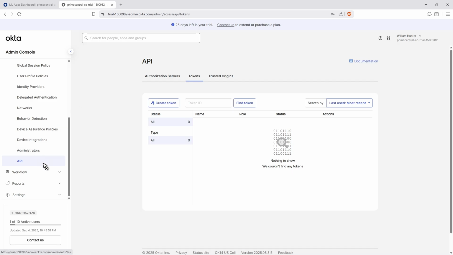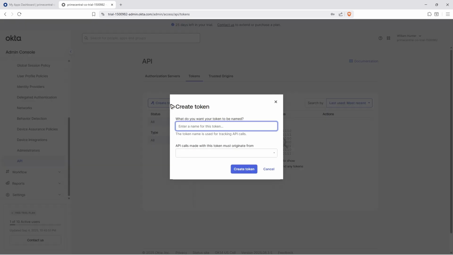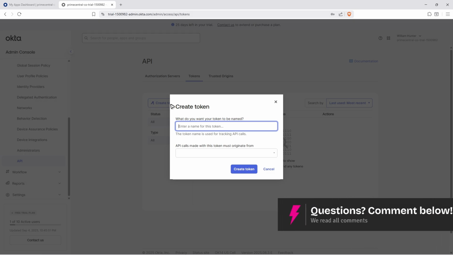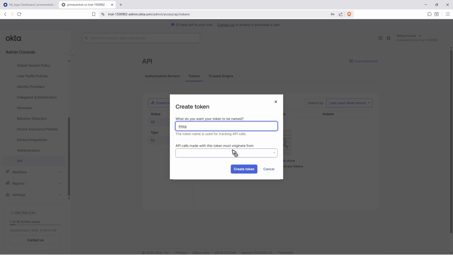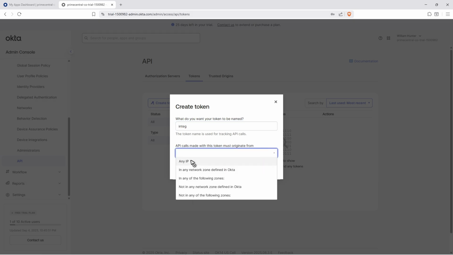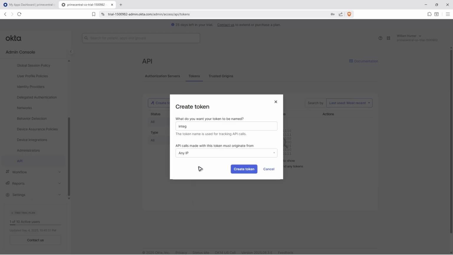Now in here under API again, just click on Create Token. Go ahead and name the token, for example, integrations or integ, just like so. API calls made with this token must originate from any API, in any network zone, following zones, or some other options. I'm just going to select Any and click on Create Token.